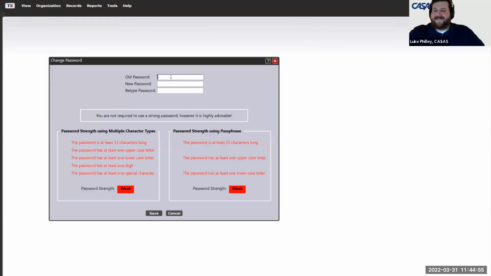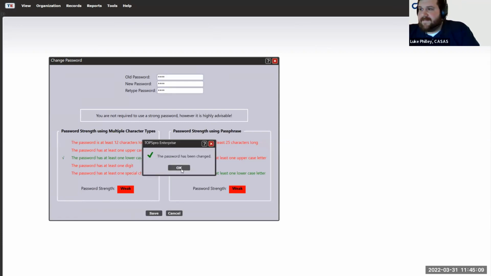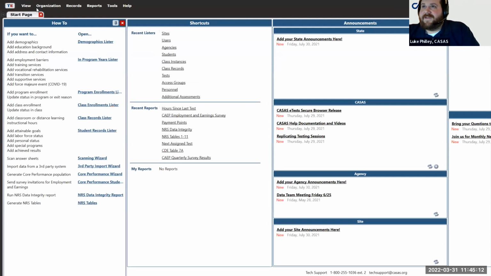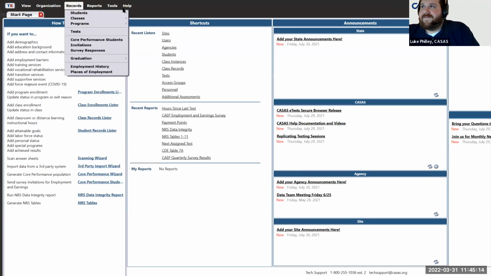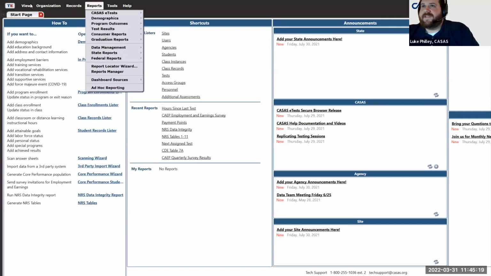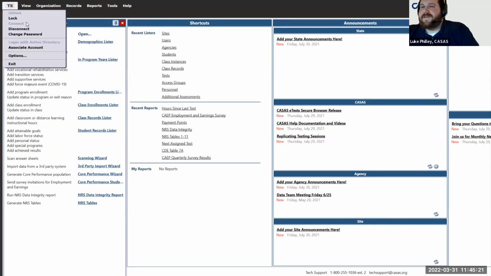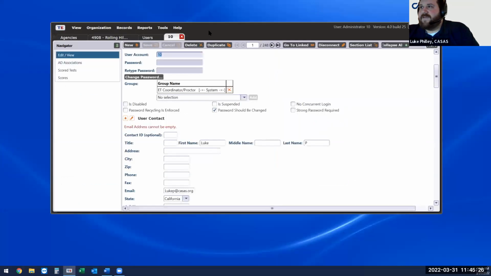So again, we're going to change our password, and then they'll be able to update it. It doesn't have to be the same. You'll have these requirements. These are suggestions. You'll notice that I am not meeting them, but it still lets me change it. Depending on how your setup is, you get that type of access. So we'll go ahead and exit now. But yeah, they can go in and do that.